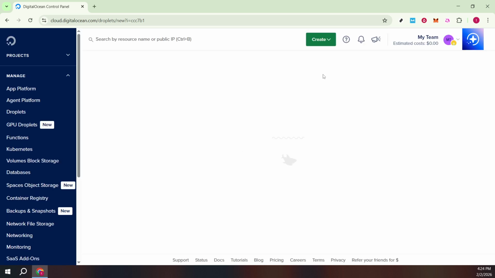The first choice is region. Pick a region that's geographically close to you or to your users for lower latency. Availability matters here. GPU plans aren't offered in every region, so if you don't see a GPU option later, try switching to another nearby region where GPUs are supported.